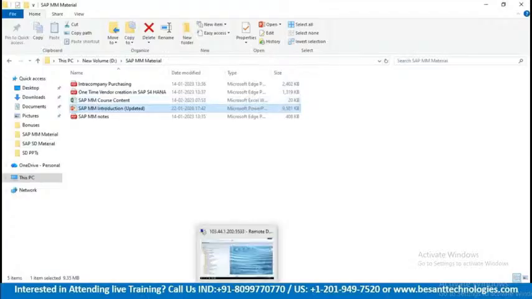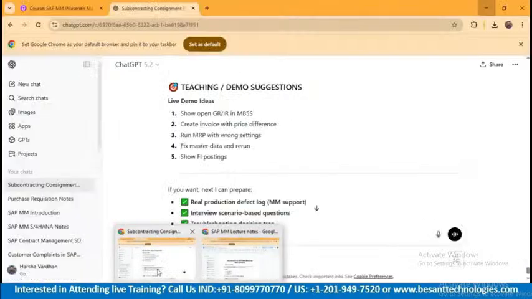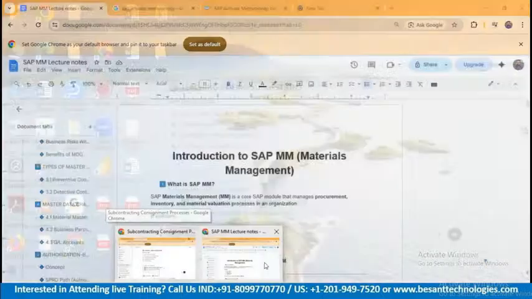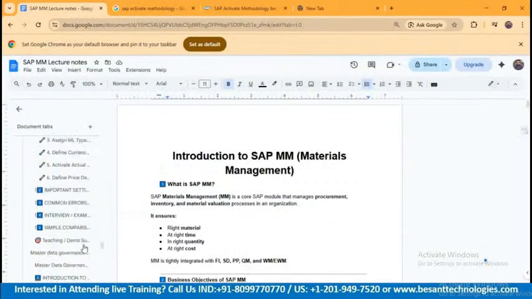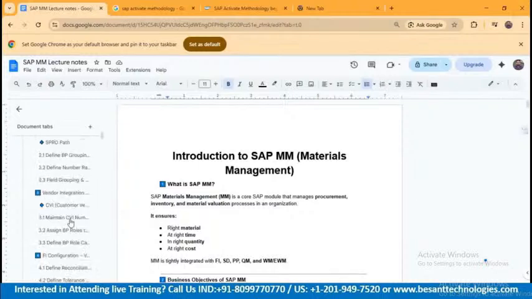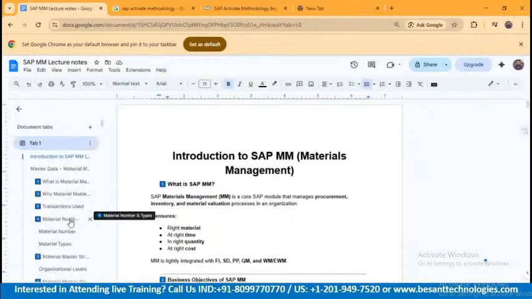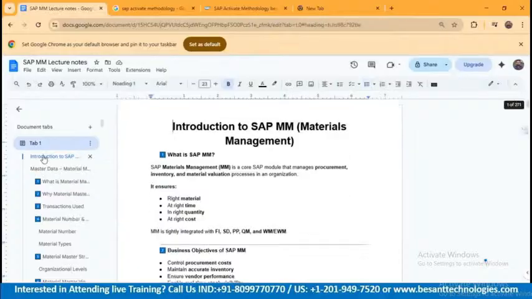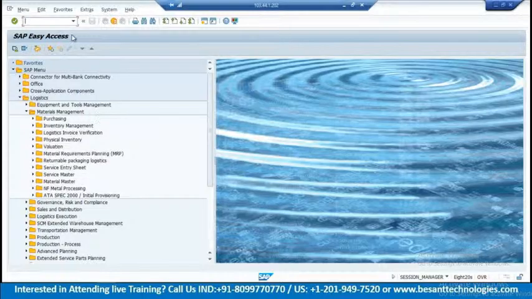I'll send you the T codes anyway later. Right now we don't need that. So I'll show you the T code document. It has all the transaction codes which are used in SAP.